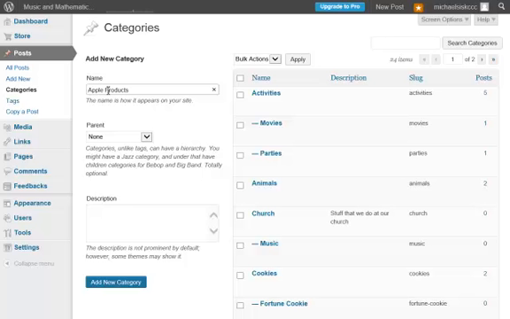And I just named the category, and I always look for a blue button with white letters. Down here it happens to be at the bottom of the screen. You can describe the category if you want to, but the name is sufficient. If you wanted this to be a subset of another category, you deal with this thing called parent.